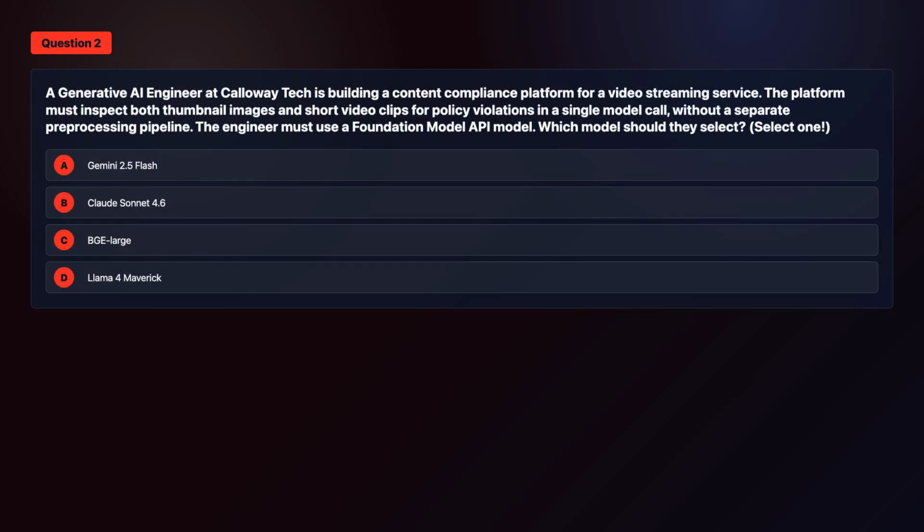Ready? Careful on question 2. This one has a trap. A generative AI engineer at Callaway Tech is building a content compliance platform for a video streaming service. The platform must inspect both thumbnail images and short video clips for policy violations in a single model call, without a separate pre-processing pipeline. The engineer must use a foundation model API model. Which model should they select? Select one. Review the answer choices on screen.